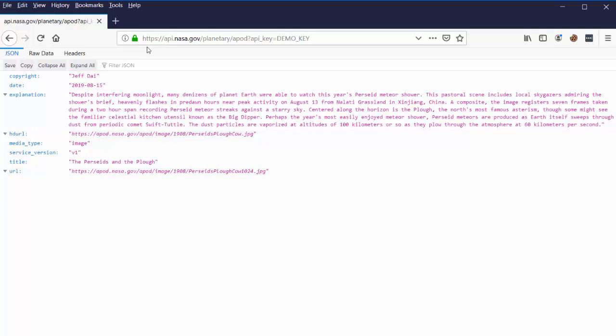It uses the REST API to get information from nasa.gov regarding APOD, or the astronomy picture of the day. You can see that the API key is just the demo key that anybody can use. This returns all of this information related to the astronomy picture of the day.